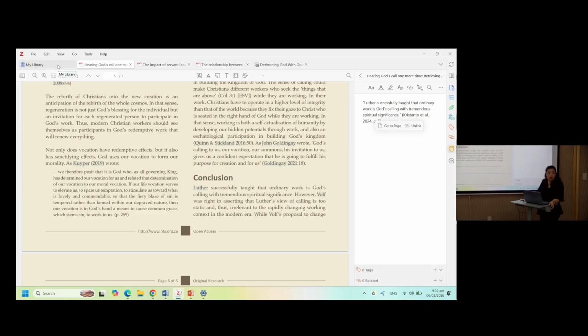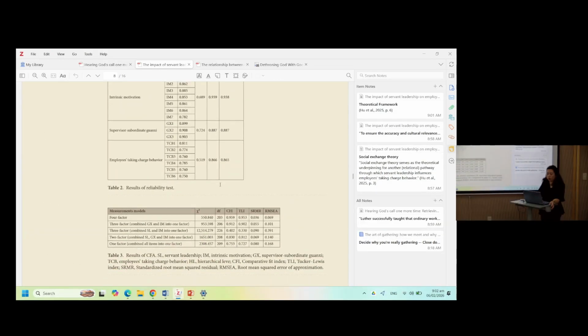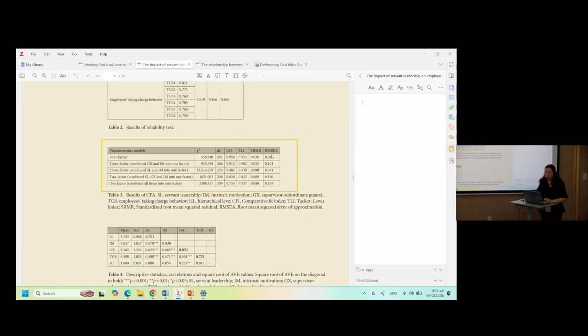Okay. Again, say for example, you want to save this measurement models. So again, it's just this button right here. The square one, it says select area. And then just select the area that you want to select or quote. And you can click here and add an item note. Add to note, then it's here. Okay? Then don't forget to label it as measurement models.